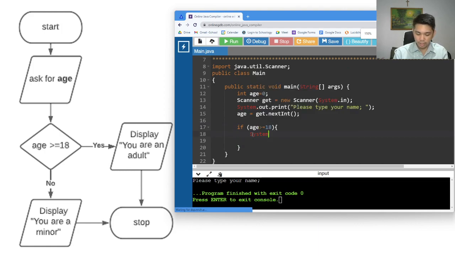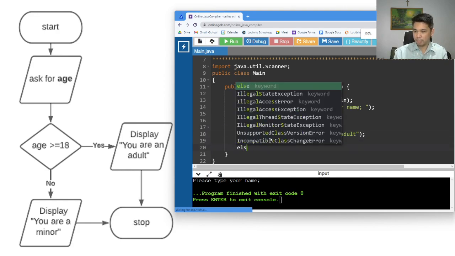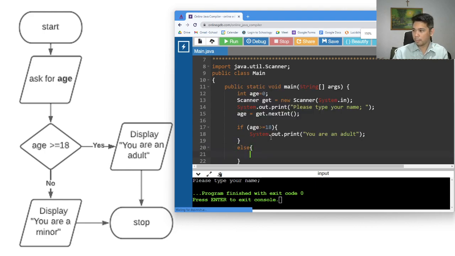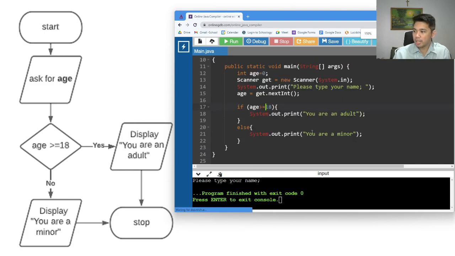So we will write here system.out.print, you are an adult. But if the answer to our condition is false, we write that on the else statement. Copy ko na lang ito. On the else statement, it must be you are a minor. And then, tapos na naman sila, so wala na tayong isusulat sa iba pa.